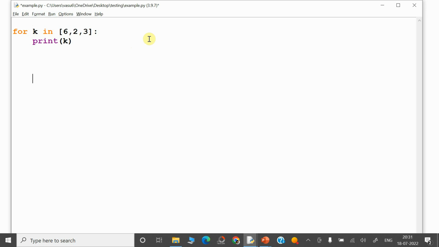First 6 will be printed. Assume that this is the output. So after finishing the statements in the for loop, again it will go back to the for loop header.